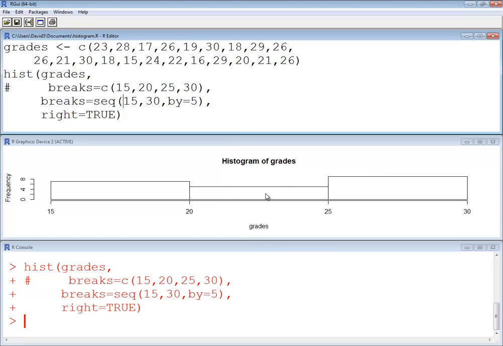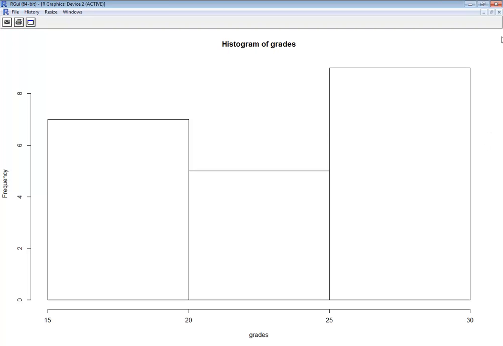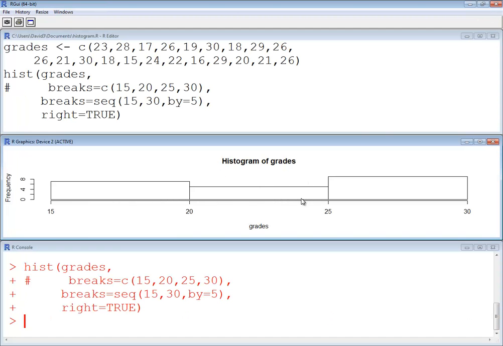Now look at our graph here. See what that looks like, and then if I maximize it, see we get a different graph. So do not think that just because you have it at this size that it actually represents the data. That's skewing the data. Okay, that's the breaks. Now if I want to change that label across the bottom, the one says grades, that's the X label.